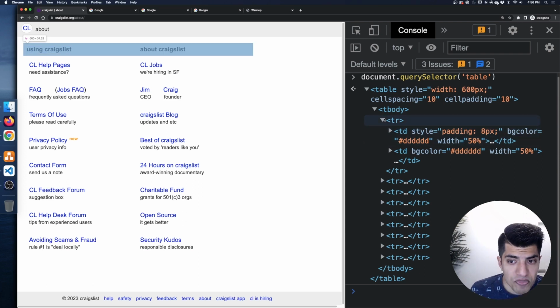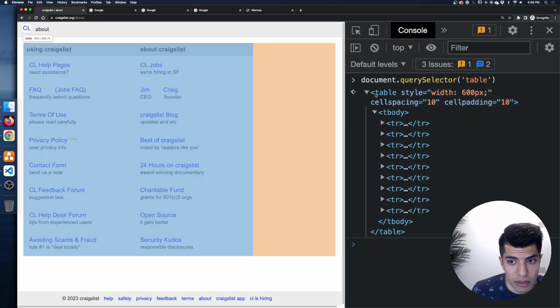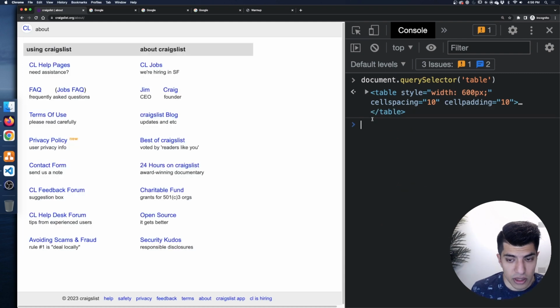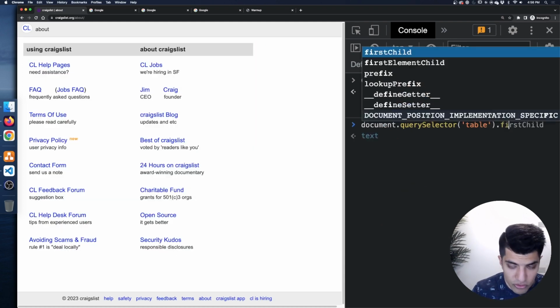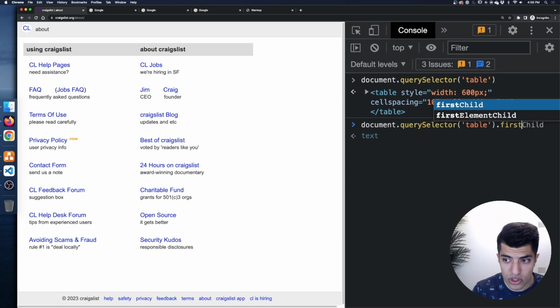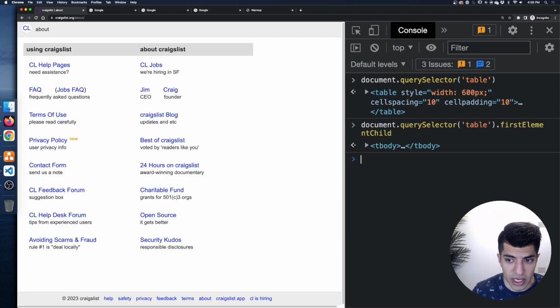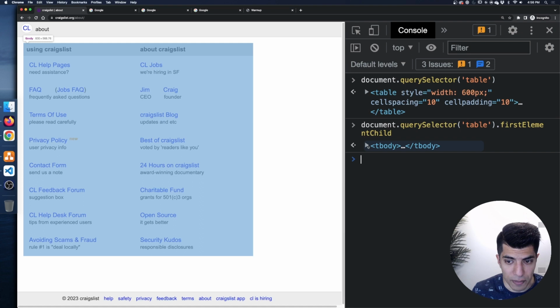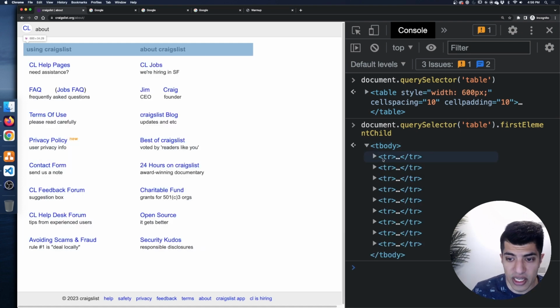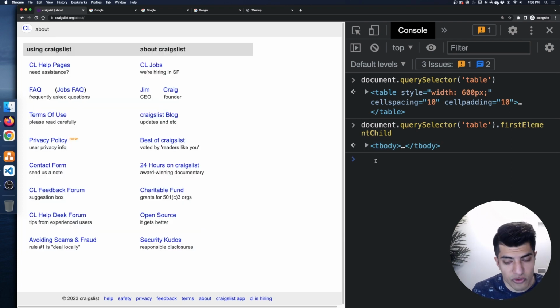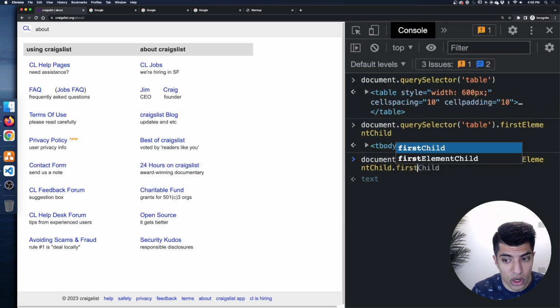So what we're asking is we want to grab this table and then grab the table body. So I'm going to say dot firstElementChild. Okay, so now we have the table body. Great. So now inside here, I want the first table row. There's a few ways we can do that. I can do querySelector again for a table row, or I can just do dot firstElementChild because I saw that this is the first table row that we're interested in.